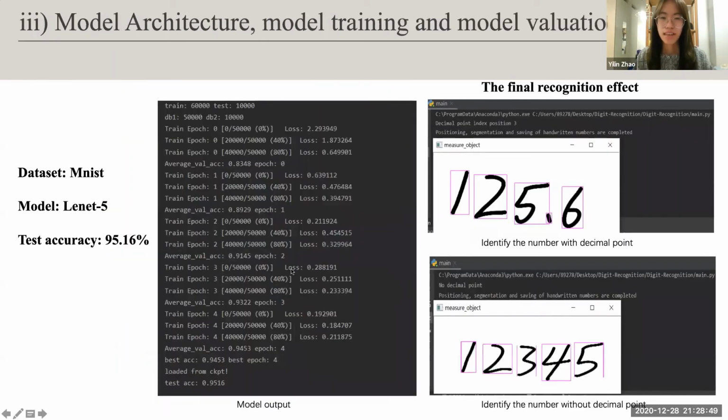For the third step, model architecture training and evaluation, we use the classic MNIST dataset and split the data into 60,000 train sets and 10,000 test sets. Then we built the LeNet style model to train and feed the model. We set the epochs equal to 5, and we get the test set accuracy at 95.16%. Then let my teammate Yunfan introduce the following parts.